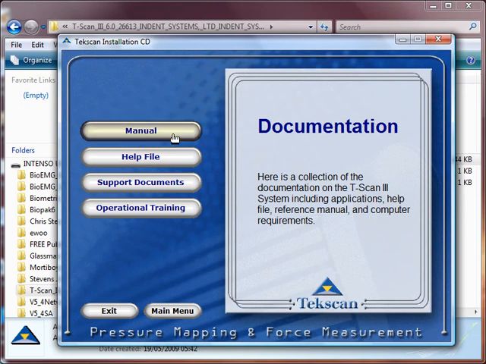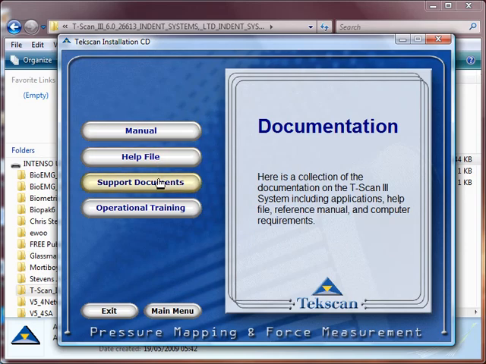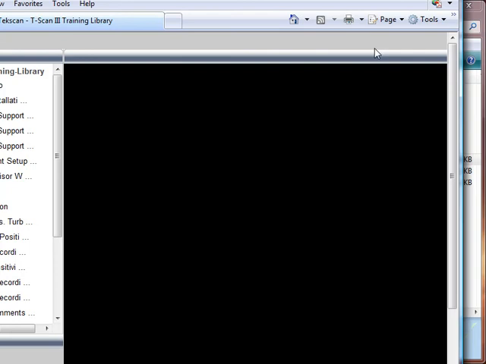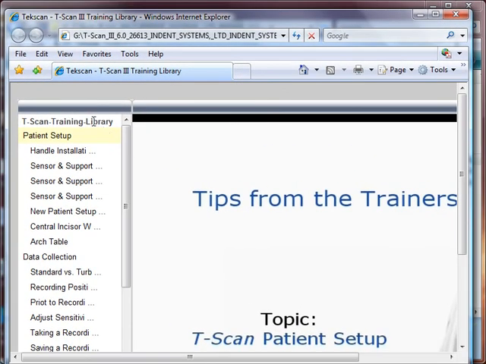You also see on the installation disk that there's a quick access to the documentation. You've got all the manuals which are displayed, and you've got help files and support documentations and operational training. And in the operational training, there's a whole bunch of CDs and video files, which you can access.